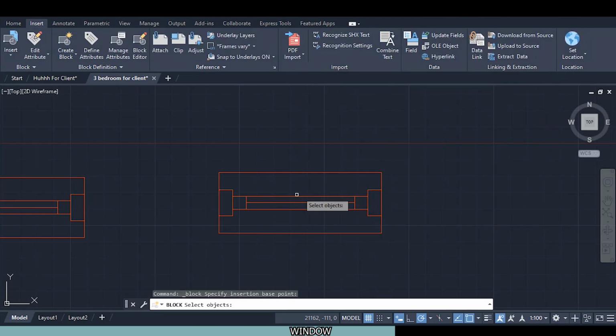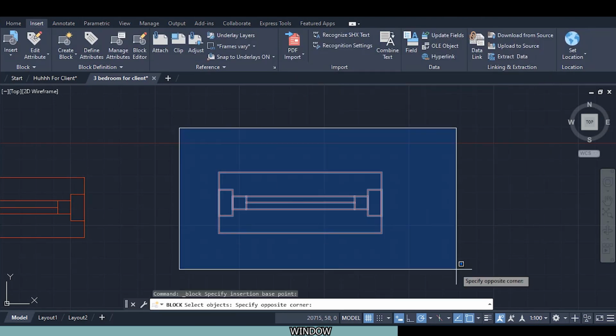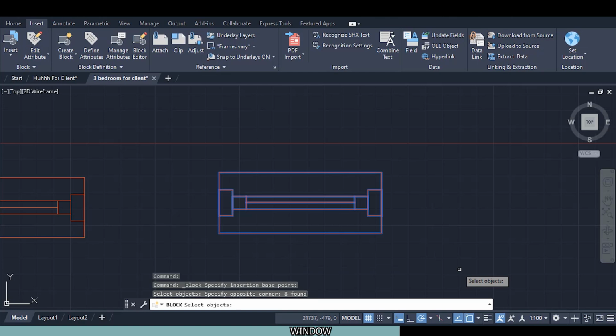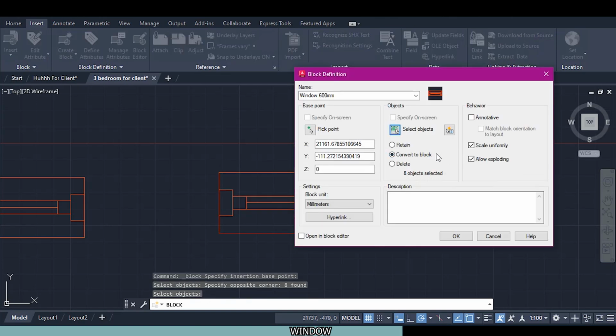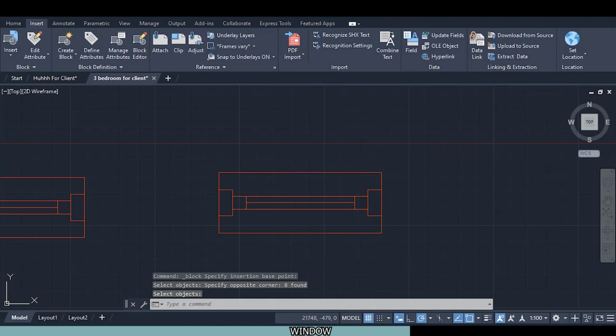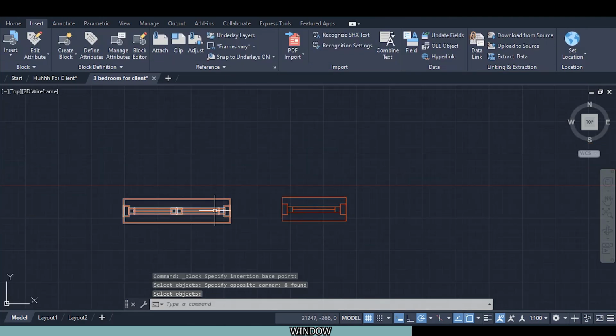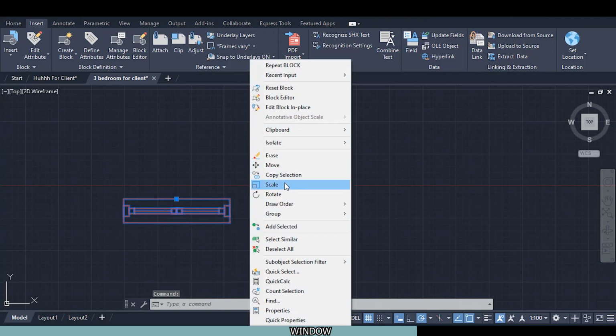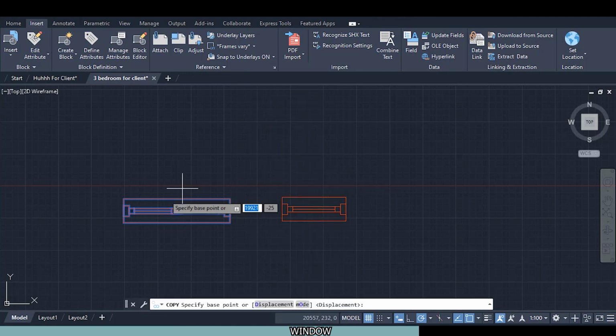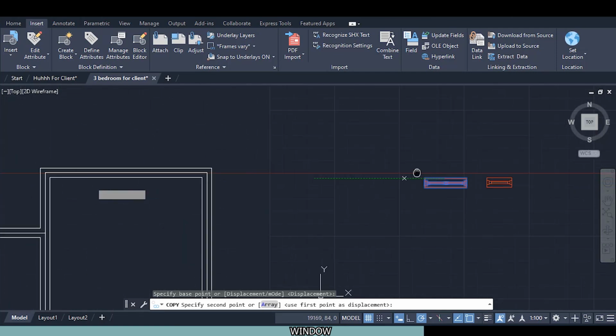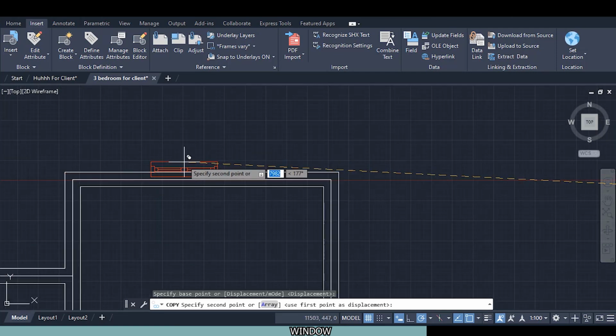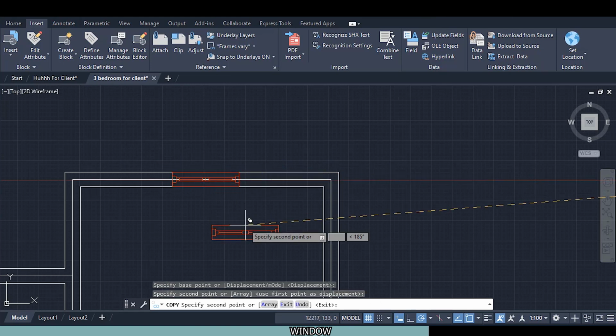Select objects. If I want, I can just window select them and then press enter. And convert to block. Leave everything looking beautiful that way. With this on stick, untick it, click on OK, and now they are both blocks. So now I can select this, right click, copy, pick this as our base point. For copying, come this way and place one for the master, click, perfect.